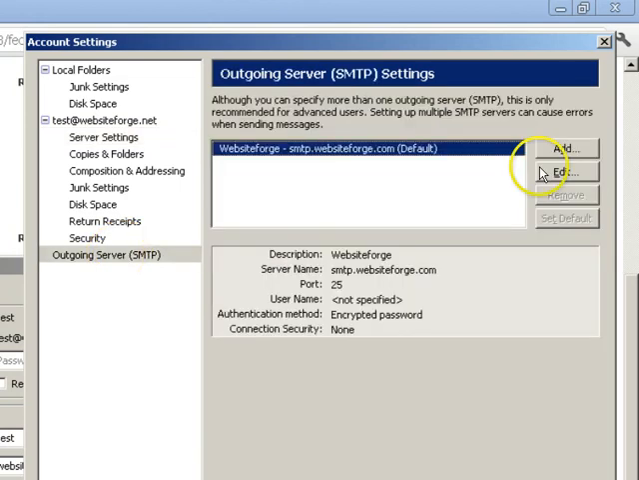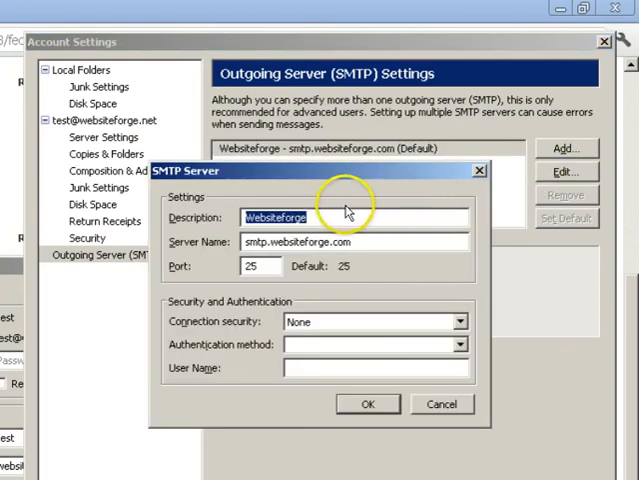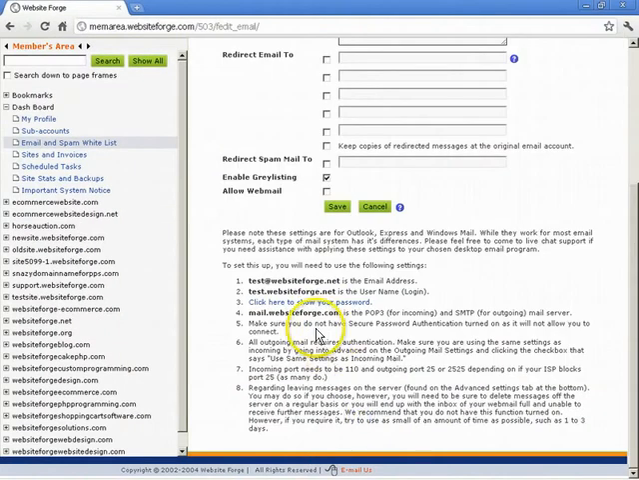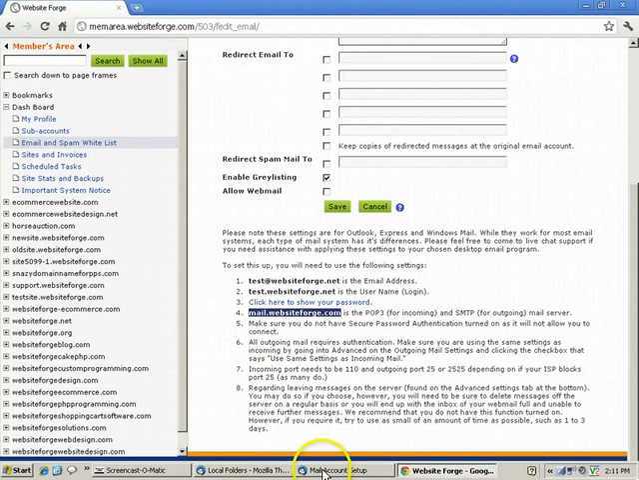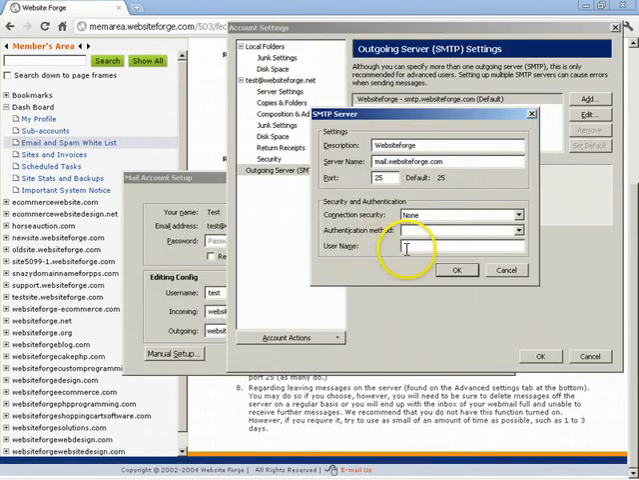These are the default server settings that Thunderbird created. We're going to go ahead and click Edit. The description shouldn't need to be changed unless you prefer to change it. The server name, we'll go back to Website Forge and confirm that mail.websiteforge.com is the same for the incoming and outgoing servers. We'll copy and paste this information in here.